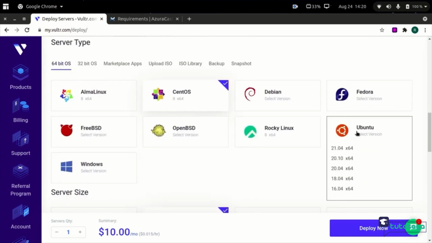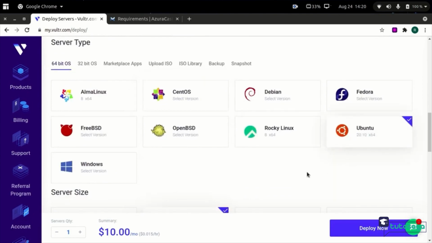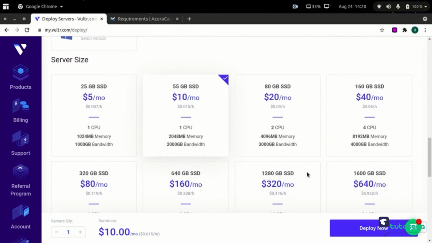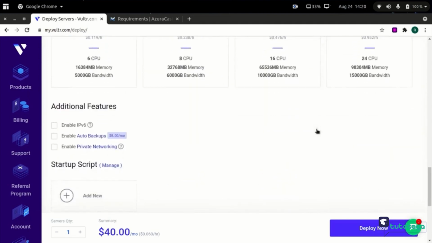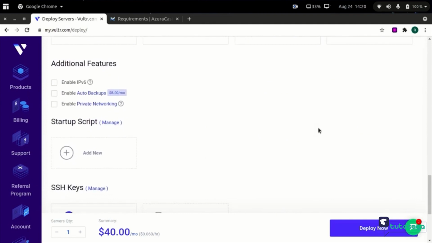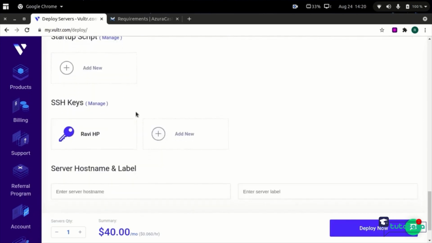And operating system I'll select as Ubuntu 20.10 since it is an LTS version of Ubuntu, and we need at least 4 GB of RAM and 4 CPUs. So let me select this instance and I'll come down. We don't need IPv6. If you want to use the radio server in production, then ensure to check the auto backups. Server level backups are very important, because even though AzuraCast has the provision to take backups and restore them, server level backups are always a better plan.